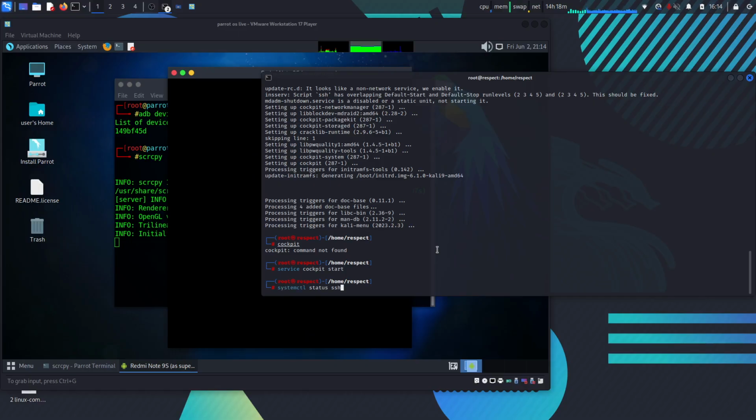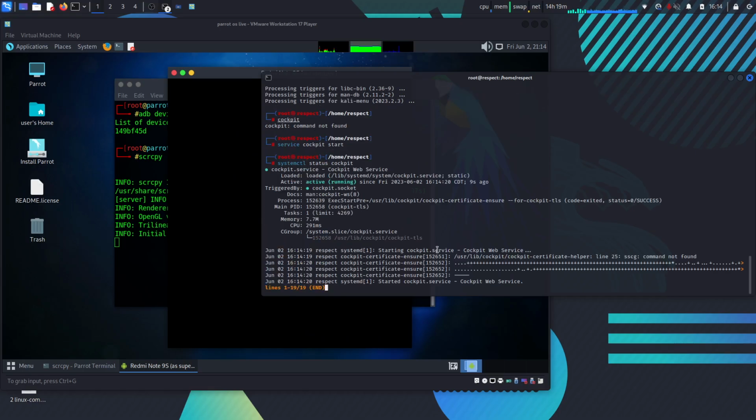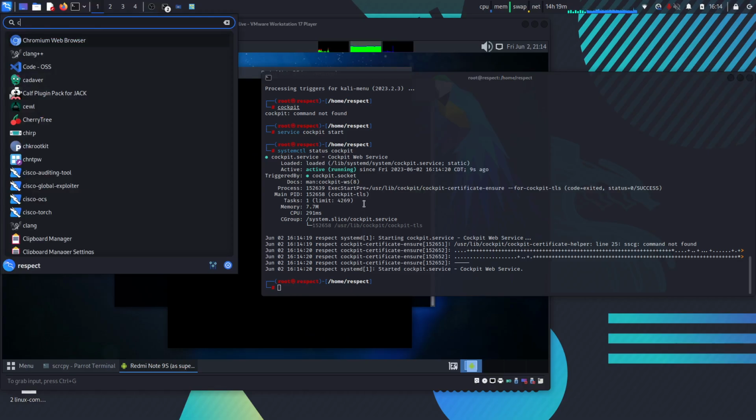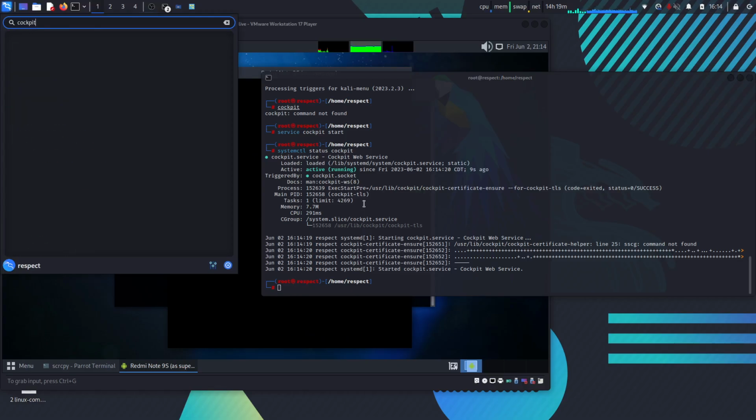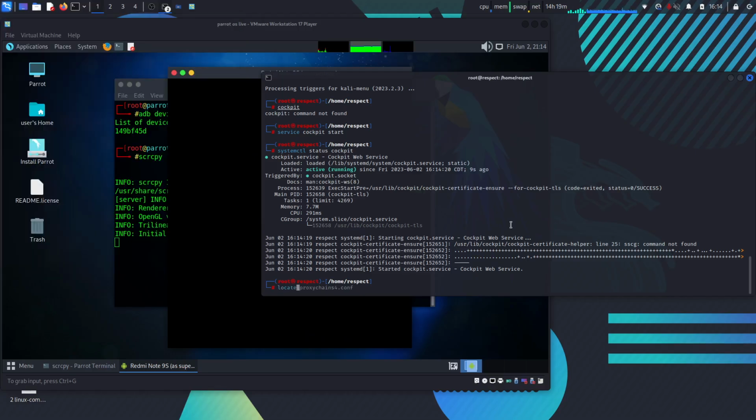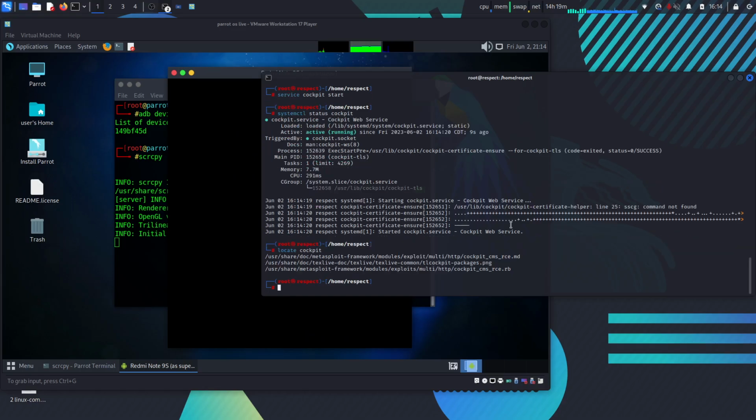You can check with the help of systemctl status cockpit, and you can see that the service is active. If you directly type cockpit here, then maybe it cannot be converted to a green color, or it cannot show you in the menu. I type cockpit here, but it is not found. But if I type locate cockpit, then it shows me the location of my Cockpit service.